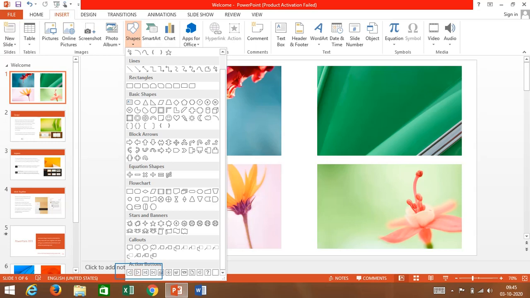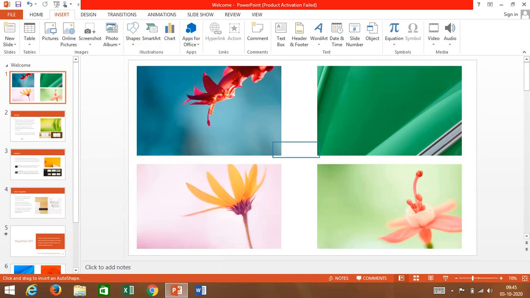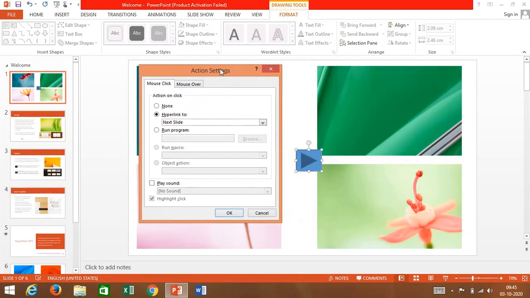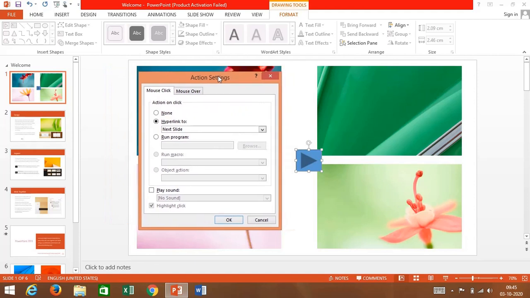So for the time being I will add an action button to this particular slide. Now after clicking on the action button, what happens? As you can see on the screen, a plus sign appears. Now just press the left click and drag it to one side, and you will see one action button is created on the slide.